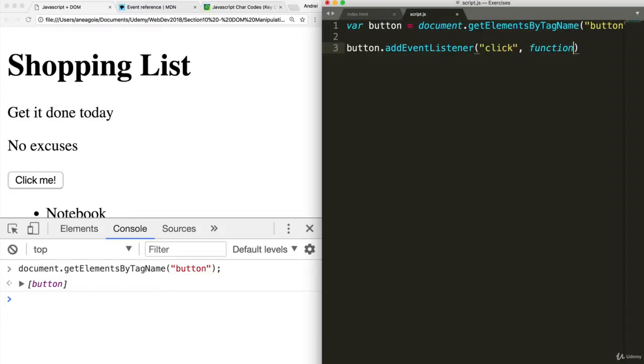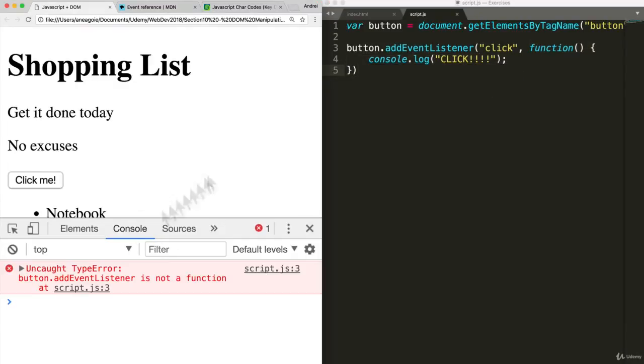So in our case, we can just say console.log click. So we're saying add an event listener to this button that we've selected. Whenever the user clicks, I want you to run this function. And this function is to console log click. Let's see if that works. And refresh, and we see that we have button.addEventListener is not a function.